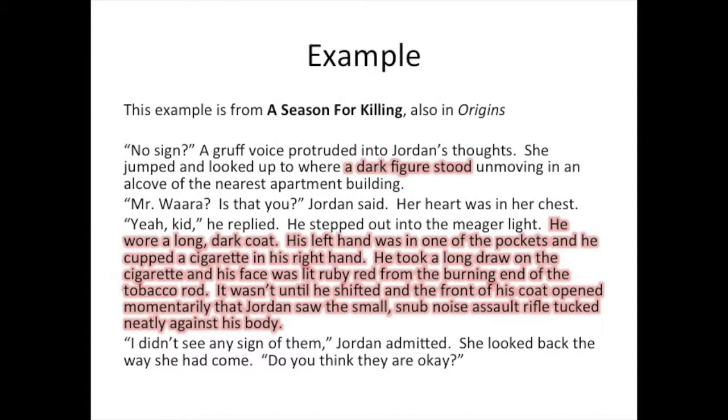"Yeah, kid," he replied. He stepped out into the meager light. He wore a long, dark coat. His left hand was in one of the pockets, and he cupped a cigarette in his right hand. He took a long draw on the cigarette, and his face was lit ruby red from the burning end of the tobacco rod. It wasn't until he shifted and the front of his coat opened momentarily that Jordan saw the small, snub-nosed assault rifle tucked neatly against his body.